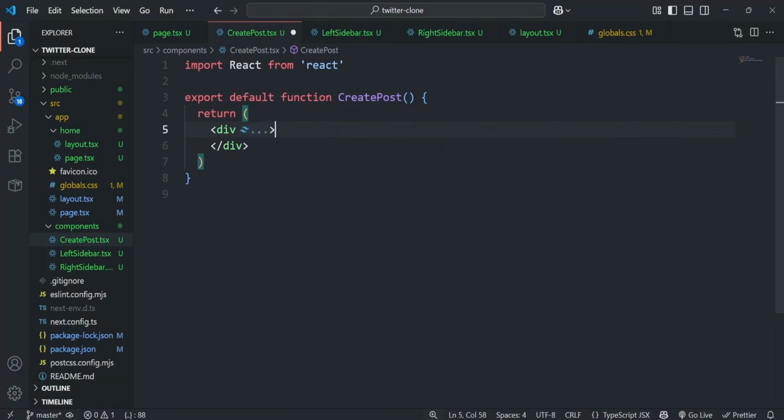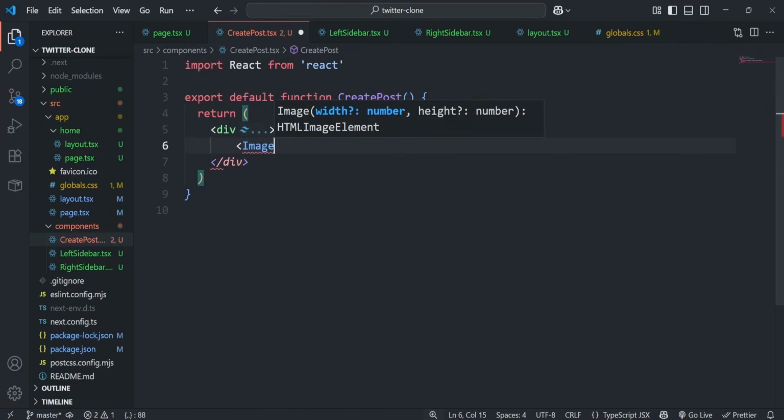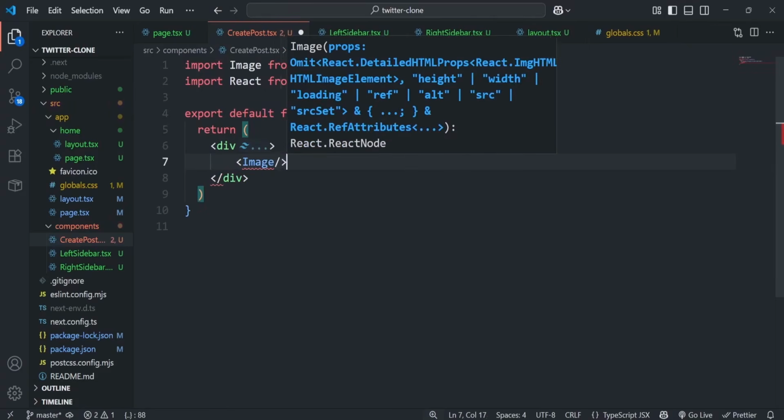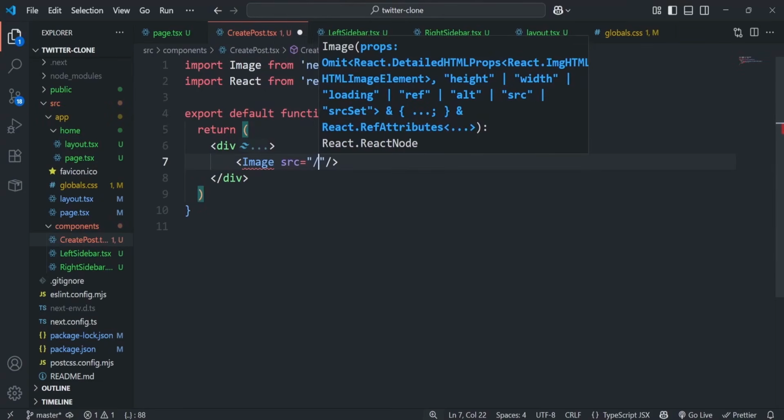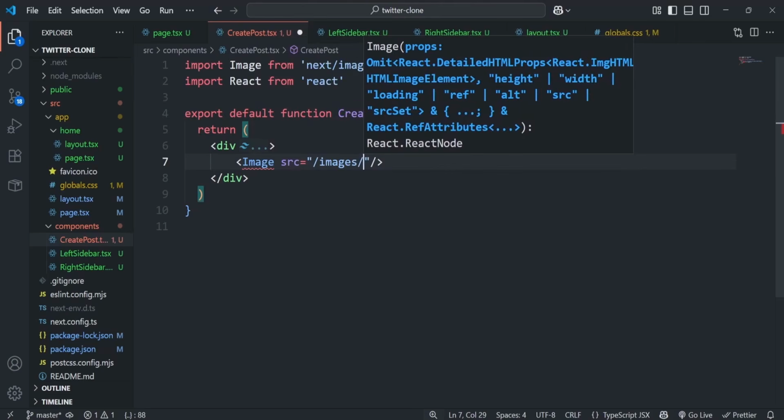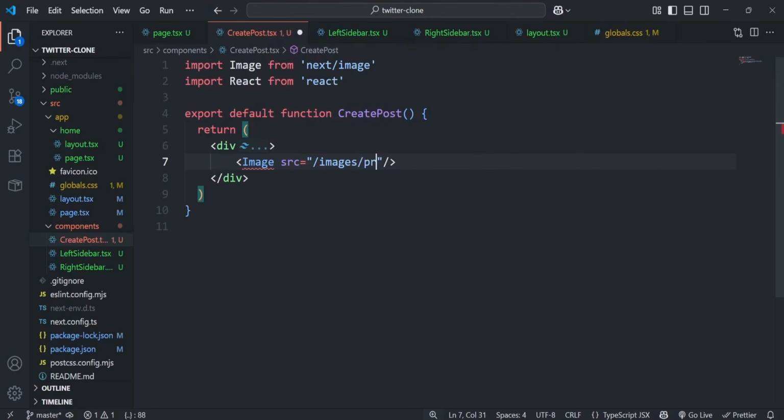Then you're going to have an image. So I just call the image tag from Next.js. I'll import that from Next.js. The image is going to point to the images folder, and it's going to point to profile.jpg. Then the alt is simply going to be profile pic. Then I'll give it a width of 500 and height of 500.